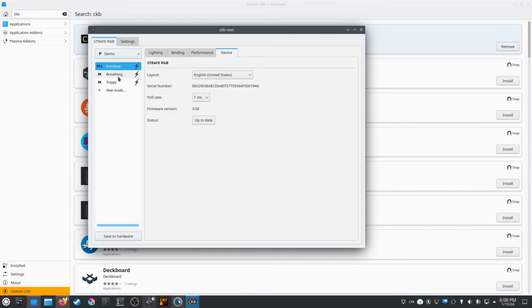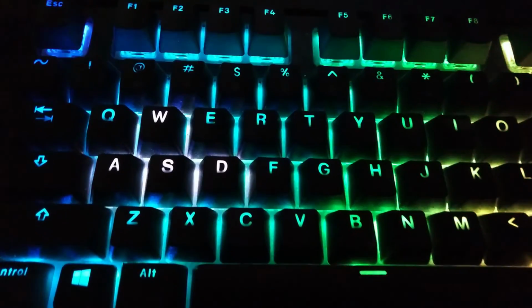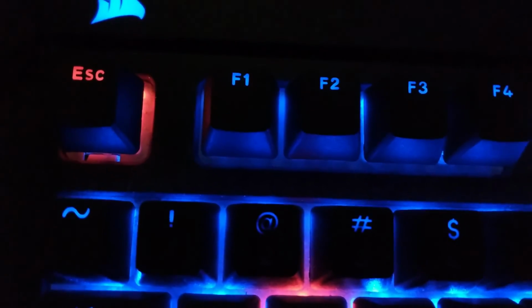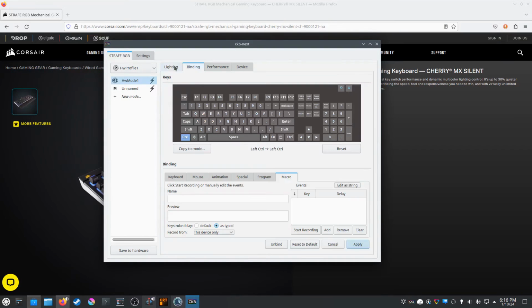So as you can see here, I'll show you a few of the different color options you can do just for the demo mode. Okay, so here is what the rainbow demo looks like. Here is what the trippy demo looks like. And here is how I have it currently set up on my specific profile. I have the WASD keys in red, and also the escape key in red, and the rest of the keys blue.